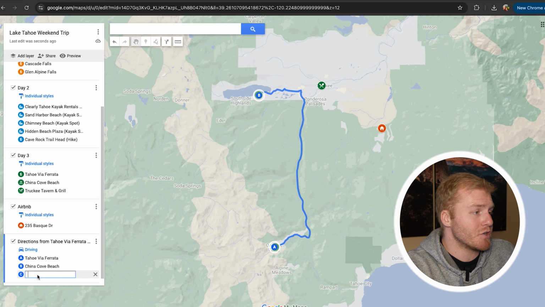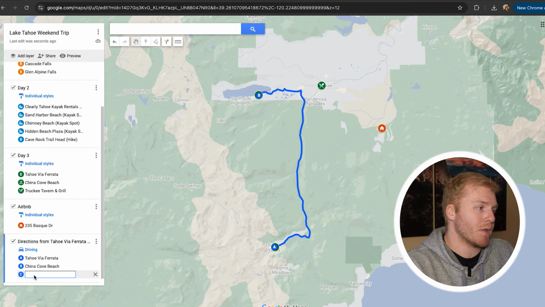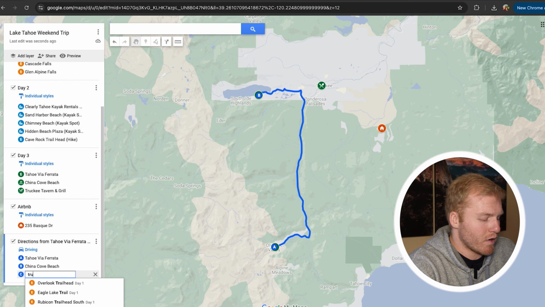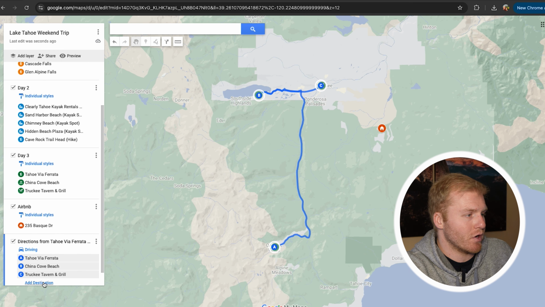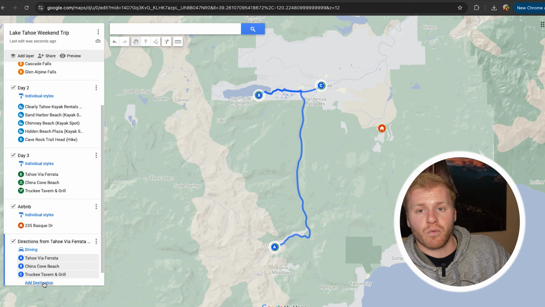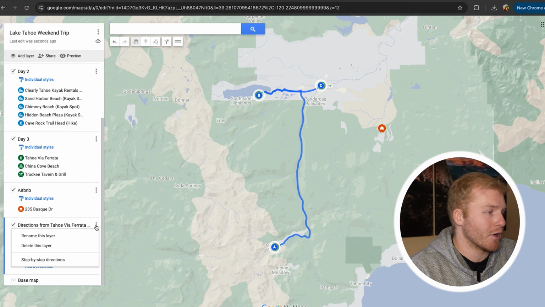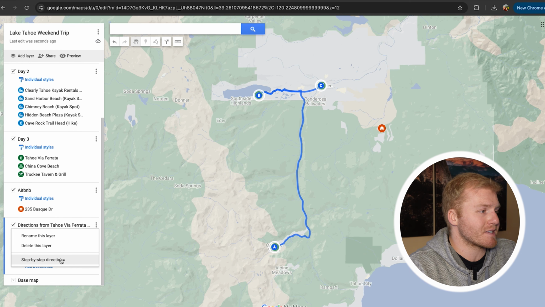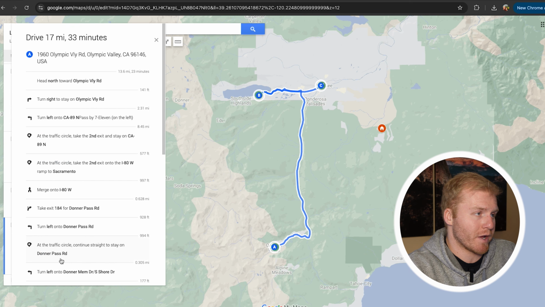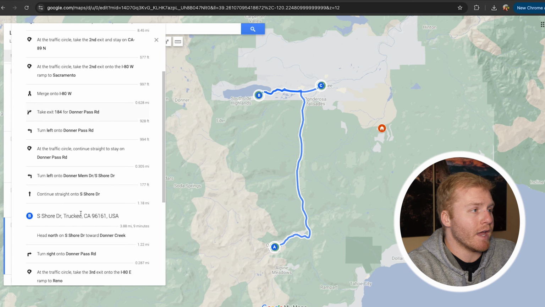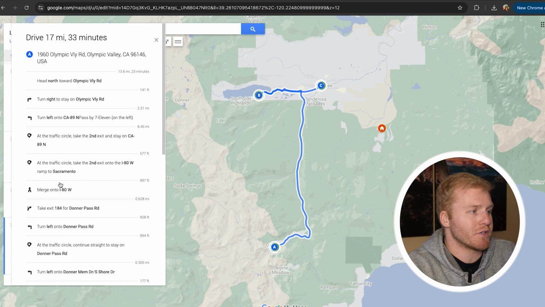Then after we're done with the beach, I'm going to add a destination, and we're going to go to Truckee Tavern and Grill, which is a restaurant. So I have 3 different stops for day 3. Now, if you click on the 3 dots on the upper right-hand corner of that layer, you're going to be able to see step-by-step directions. And you can automatically see turn-by-turn directions.